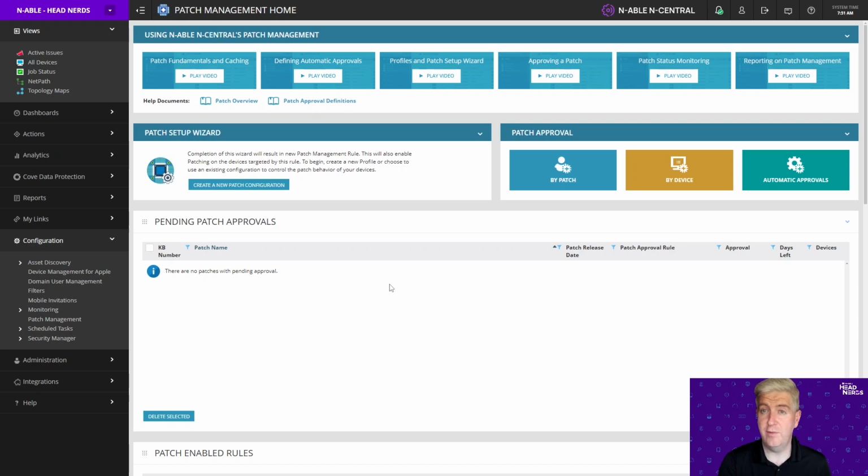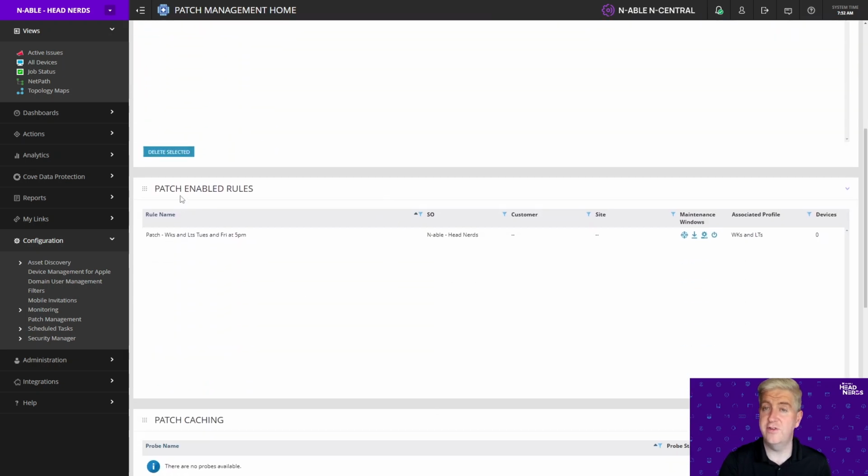Now once you've run this wizard for the first time, on your patch enabled rules tab under the patch management homepage, you're going to see that rule defined in here, and you're going to see how many devices are currently targeted by this rule as well. And right now it's set to 0 because we didn't obviously include a filter. So while we have customers selected, we didn't have filters selected as such. So once you've created these rules, and you might run through this wizard 3 or 4 times to actually generate different rules for different groups of devices.